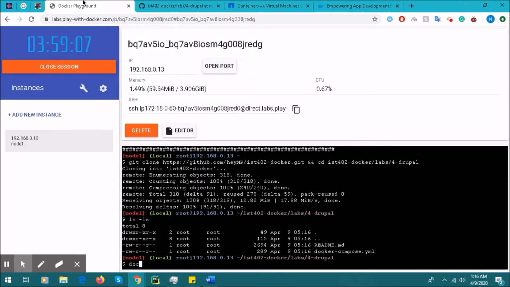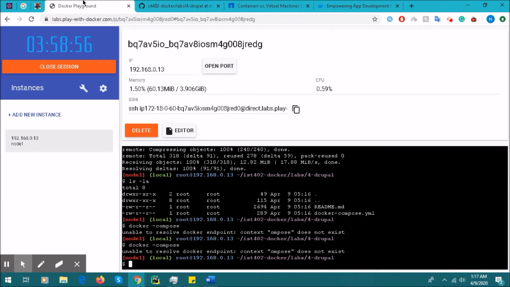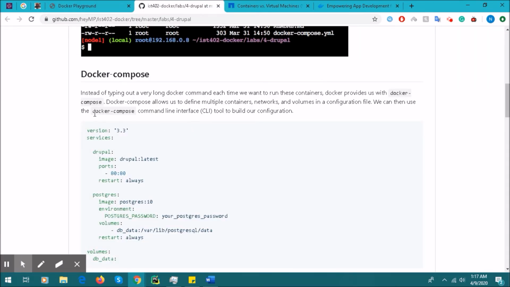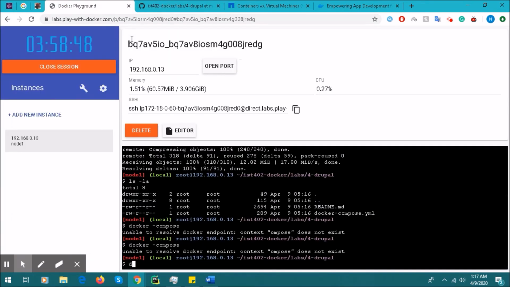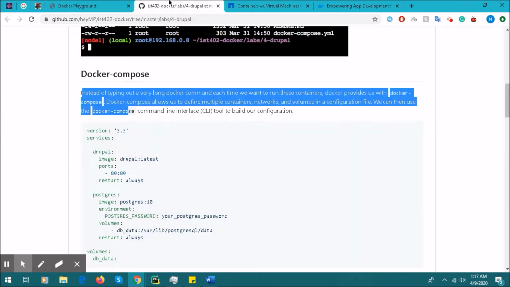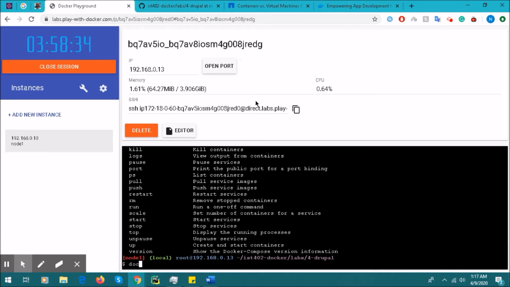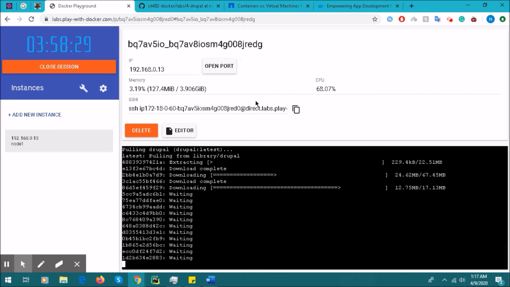And then I'm going to do docker-compose, set up my configuration. Docker-compose. Okay, so without space. Okay, so now that I've done that, I'm going to do docker-compose up to create an instance.